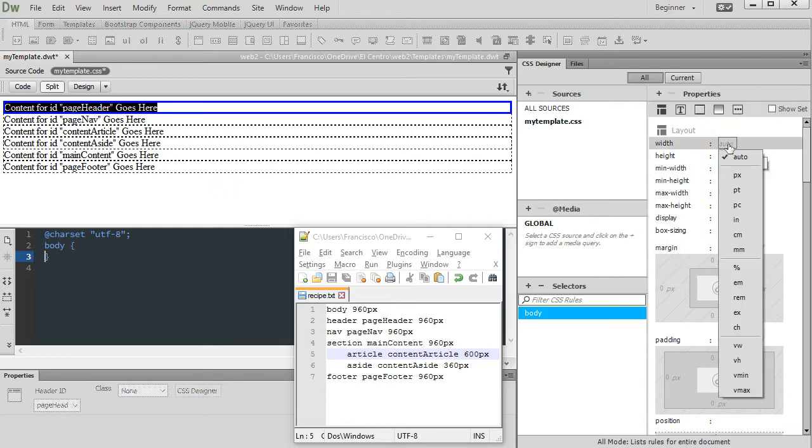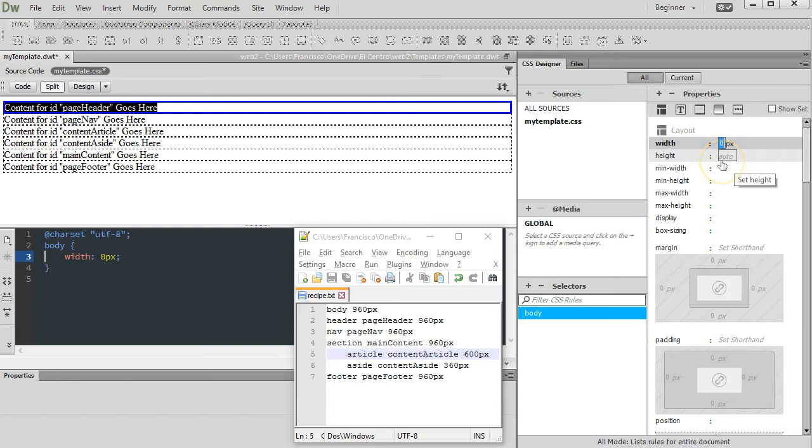I'll click where the gray text says auto. That doesn't mean that it's set as auto right now because the type is grayed out and italicized. It's actually telling me that there is no value for that particular property. I'm going to then go to pixels, px, and type in the number 960. That's just a standard width for websites. Later on we'll be doing responsive websites and we won't have to think too hard about how wide we want the specific page to be.